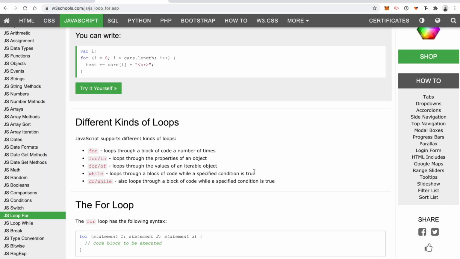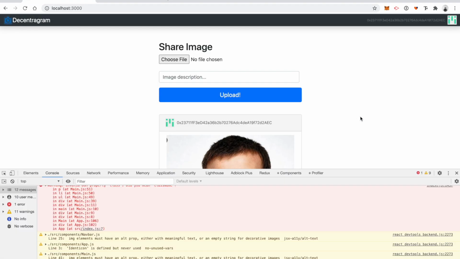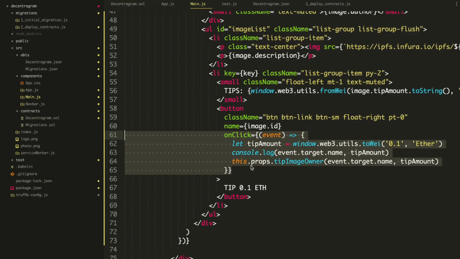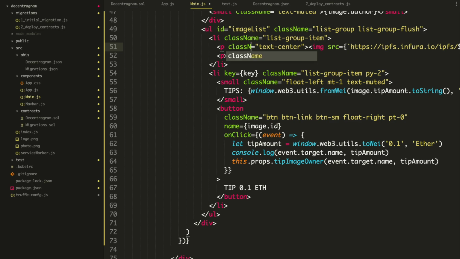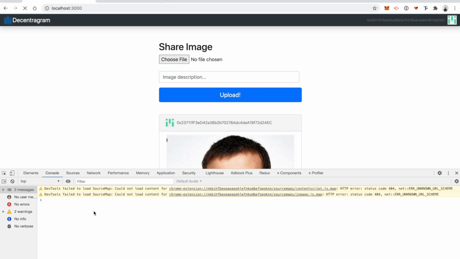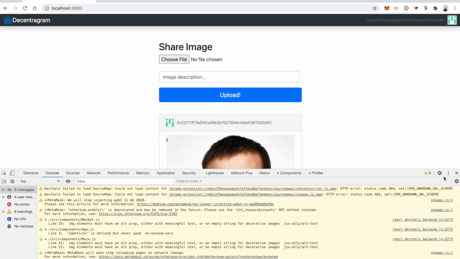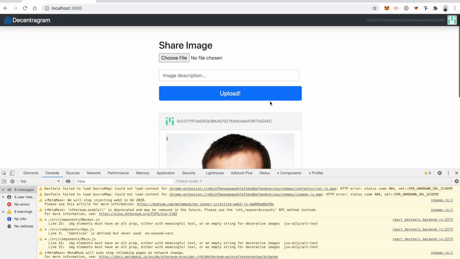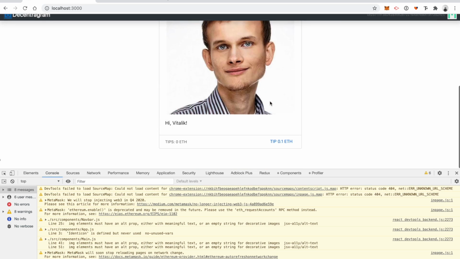So let's look to see if we can find our post. And boom, there we go. Awesome. So we have another conflict here though. Line 51, so let's change this to className. All right, get rid of this error. And then boom, there we go. Awesome. We can see our image that we uploaded first. All right, so yeah, there we go.